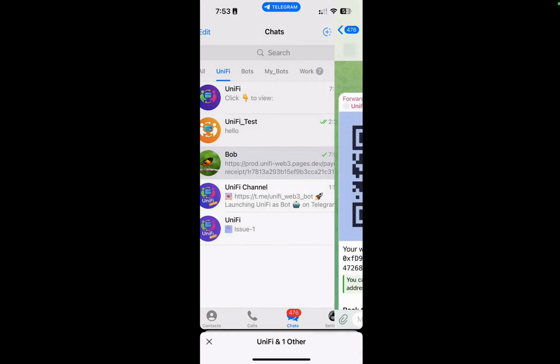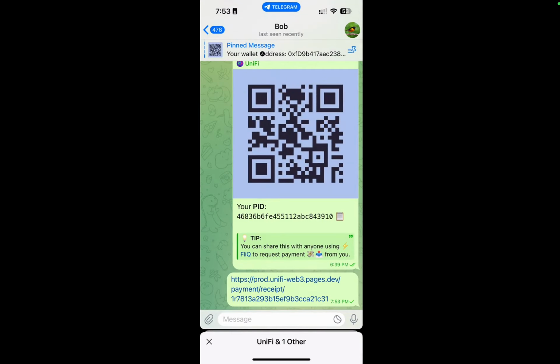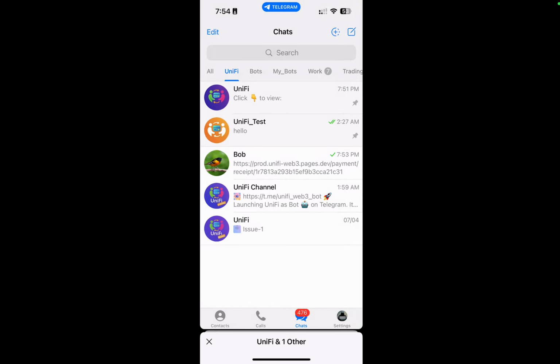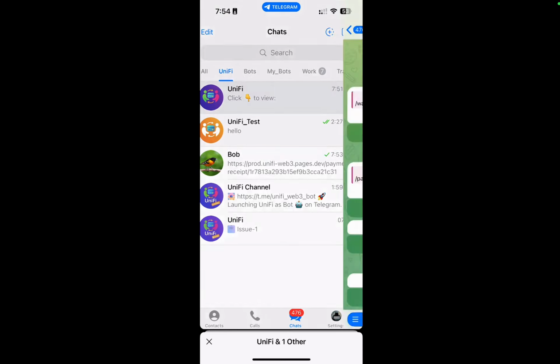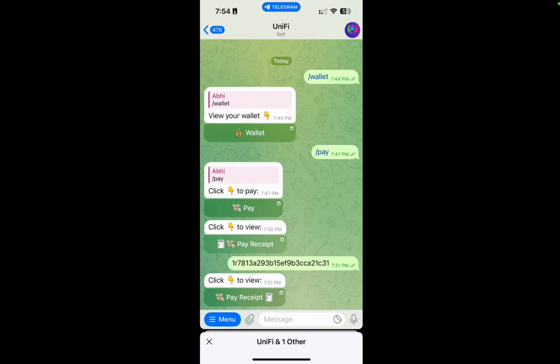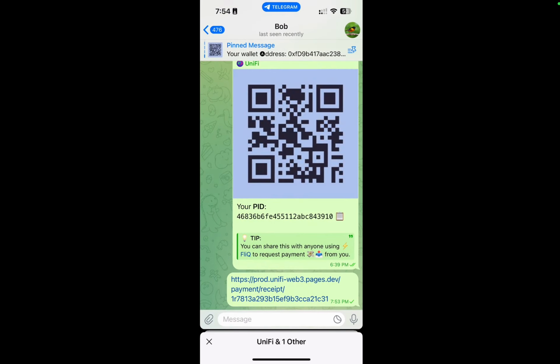I have sent him this, and if he forwards this message to the UniFi bot, then he can also view the balance. All right, I think that's all about the payment. One thing to add: if you just click on it, you can directly go to that receipt page.